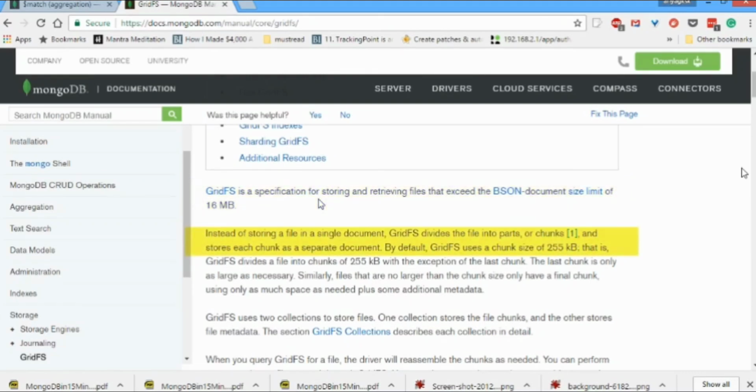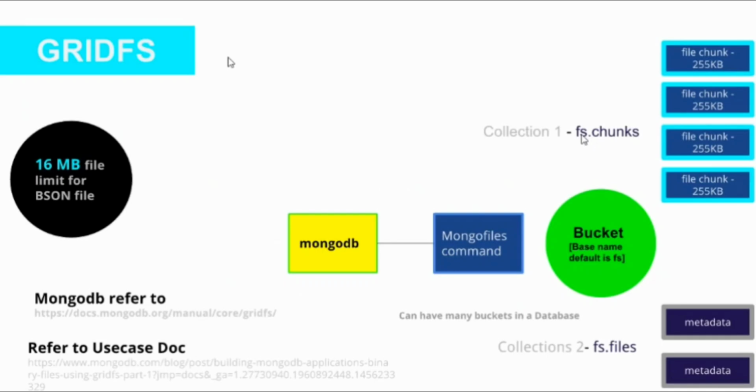Instead of storing a file in a single document, GridFS divides it into parts or chunks and stores each chunk as a separate document. GridFS uses two collections to store files. One collection stores file chunks and the other stores file metadata. So this picture can give you a good idea about GridFS. As I said earlier, always remember that there is a 16 MB file limit for the BSON file. So using MongoDB, we'll be using the mongofiles command. We'll be creating a bucket which will have two collections: fs.chunks, which will save file chunks, and an fs.files collection which saves the metadata about the file chunks created above.